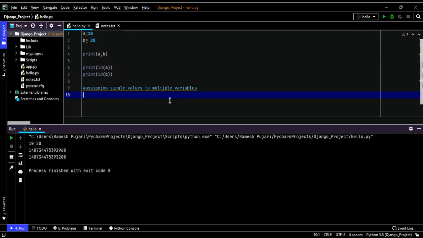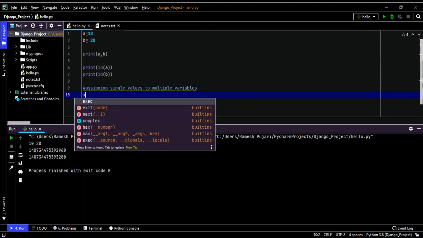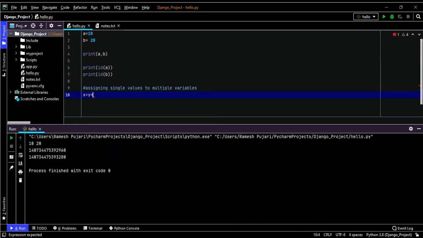Now we can see that assigning a single value means only one value to multiple variables. For example, x is equal to y is equal to z is equal to 50. If I print x, y, z, it will print 50, 50, 50 as the value, which means I'm assigning only one value to all the variables. This is called assigning a single value to multiple variables.